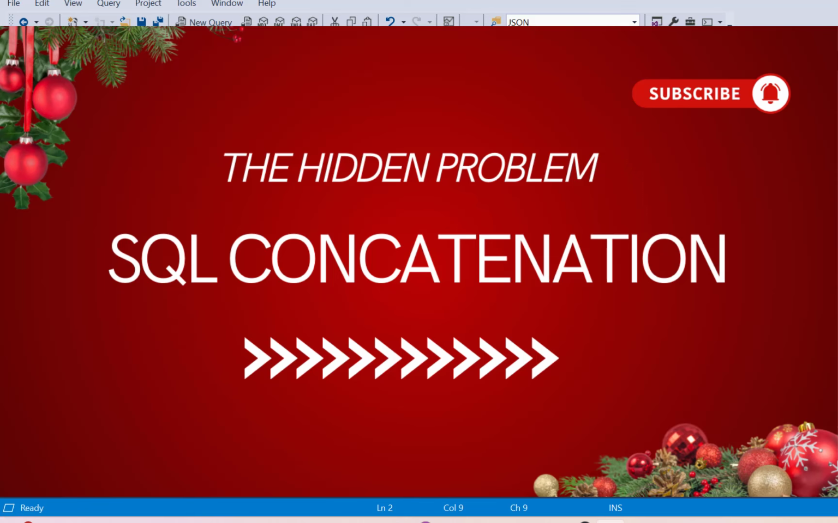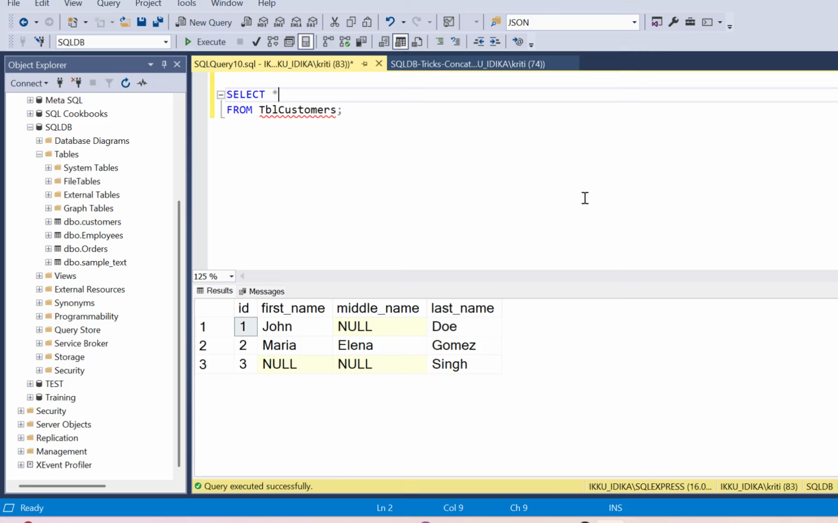Everyone, and welcome back to day 7 of a 15-day series on SQL tricks and traps. Today's trick is one of my most favorite tricks, and it's related to concatenation. Most people still concatenate strings using plus, but there are smarter ways in SQL Server to do this.